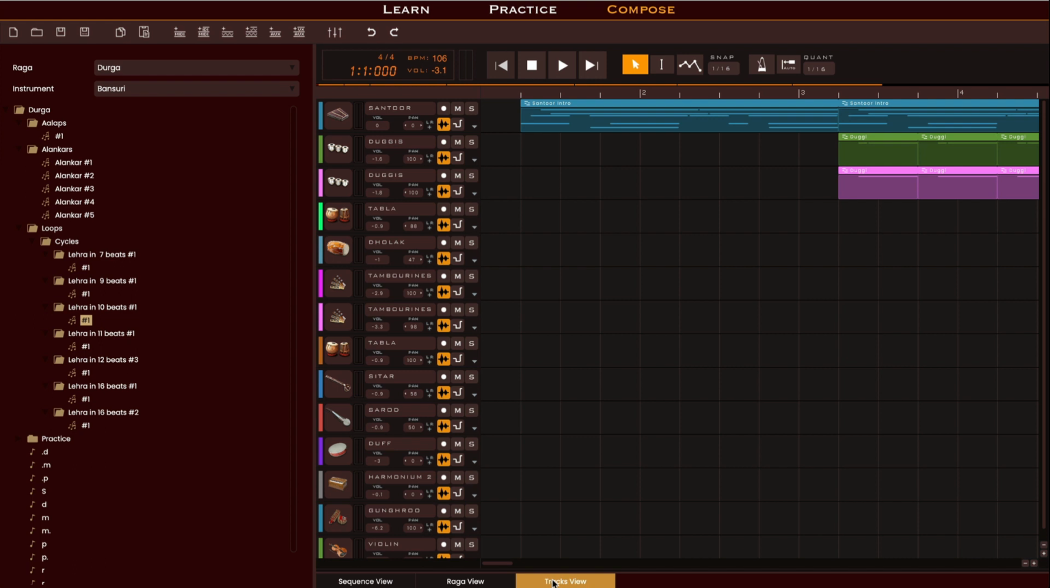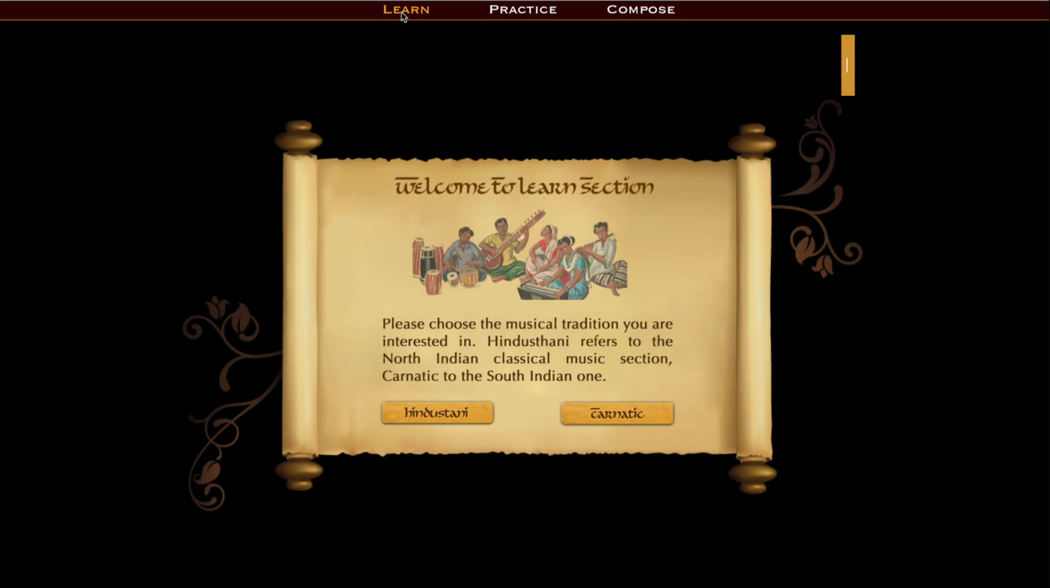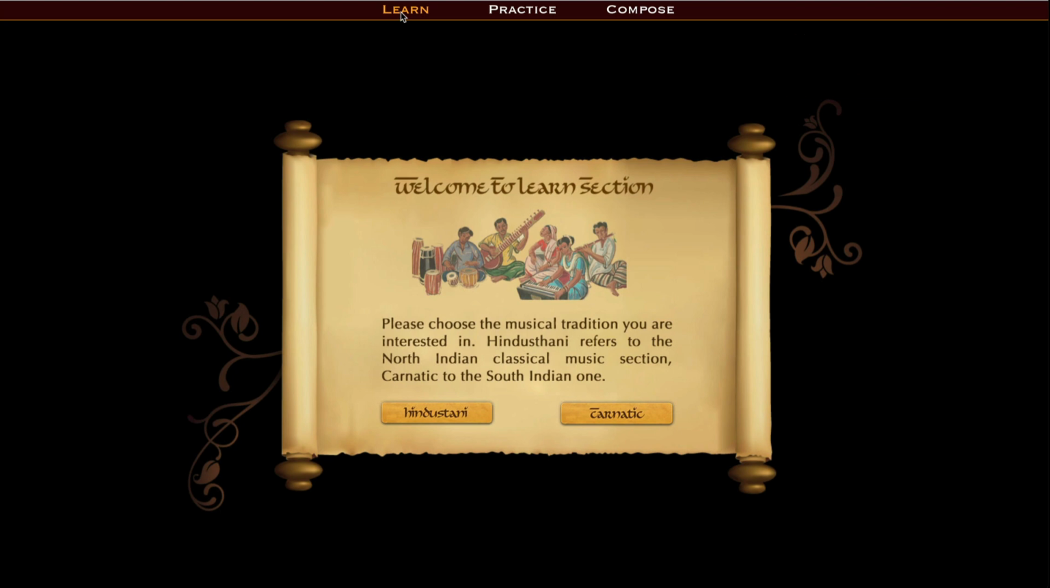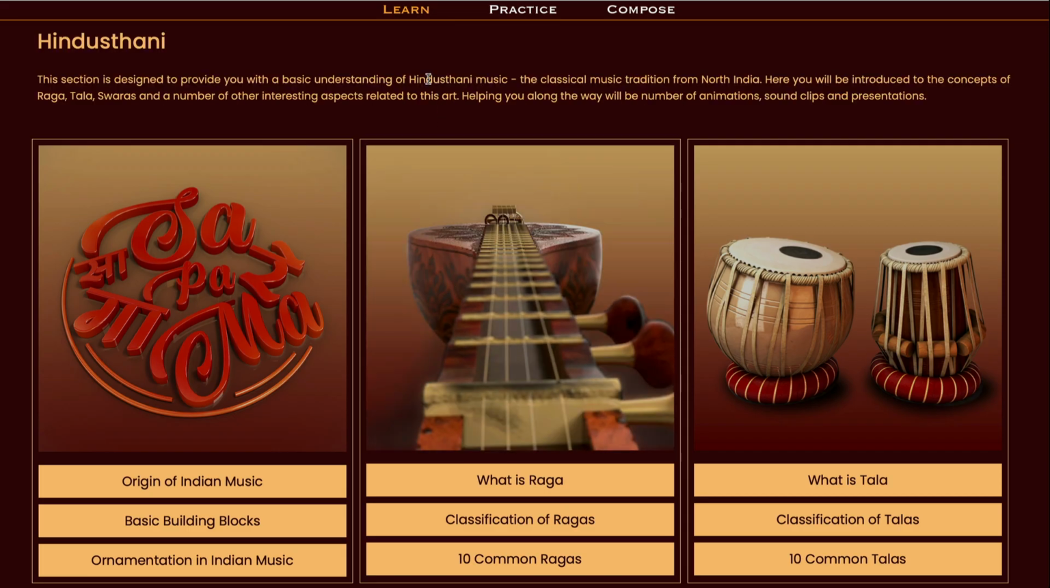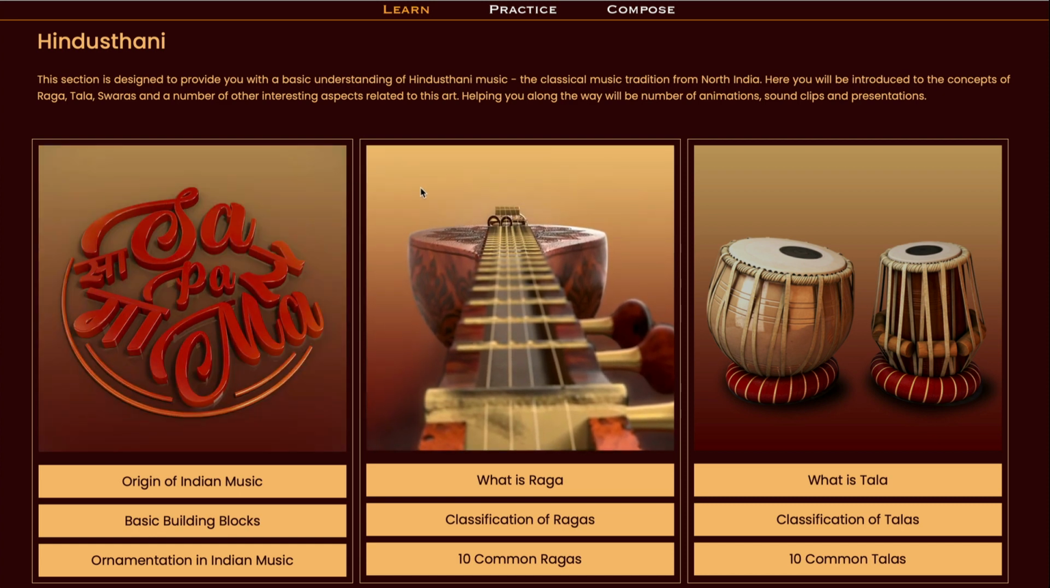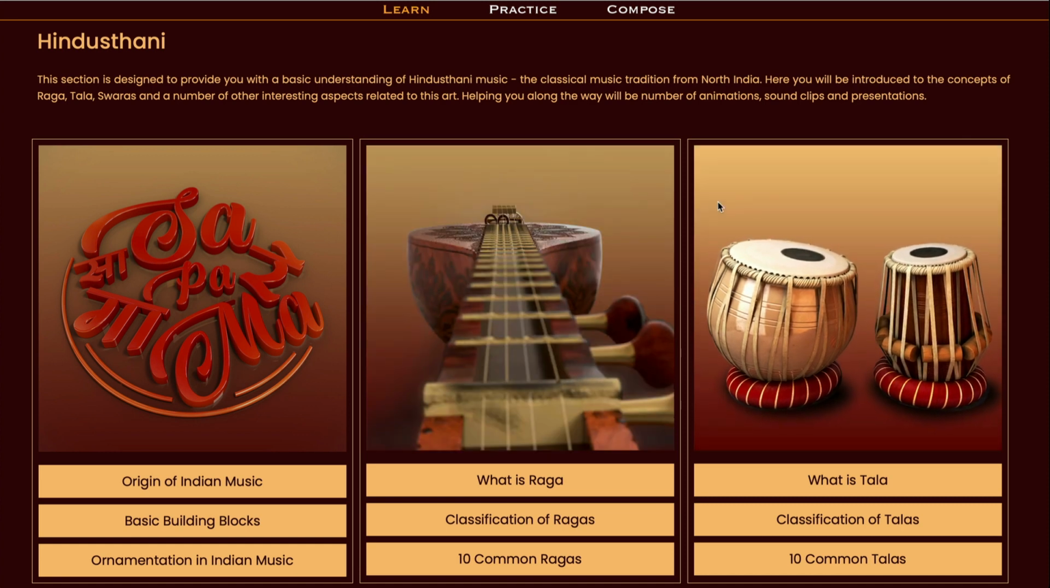Now that the structure is understood, let me go through each section in more detail. So the Learn section is where you'll find multimedia tutorials that will help you understand the intricacies of Indian classical music. It's divided in two subsections for the two main traditions of India, Hindustani and Carnatic. When you select one, you get three additional subdivisions for the main aspects of the music. One for the main concepts, and the two others for the melodic aspect, raga, and the rhythmic one, tala.